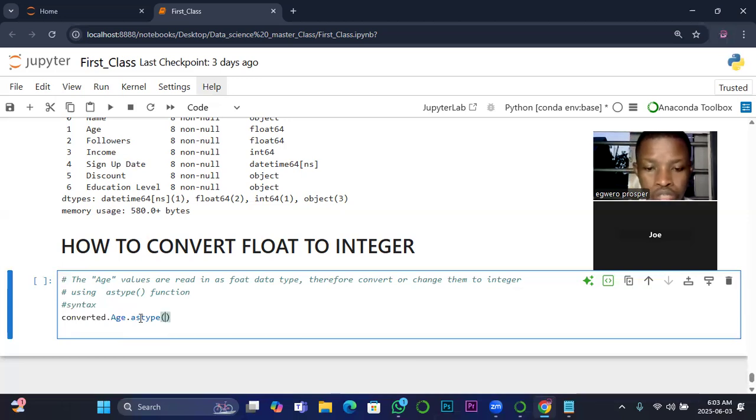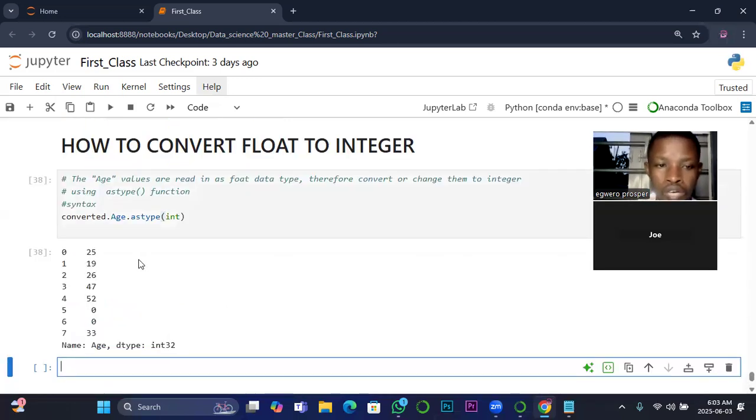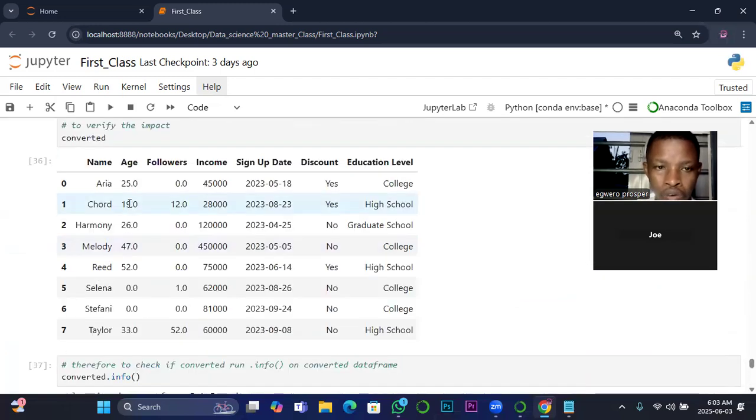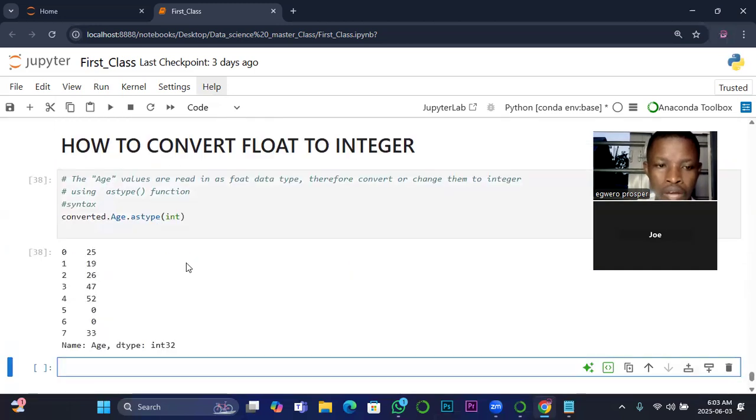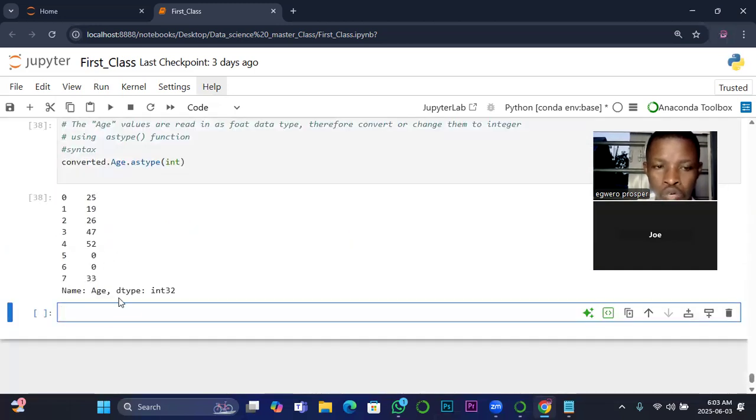You can see sometimes a lot of people prefer this one because it's faster. Then you just say int inside, just that you have converted. So if you run it now, you can see it has called out. Remember that these numbers you are seeing here, if you check here, they were float numbers. Look at it, 25.0, 19.0. But after converting, they are now whole numbers.